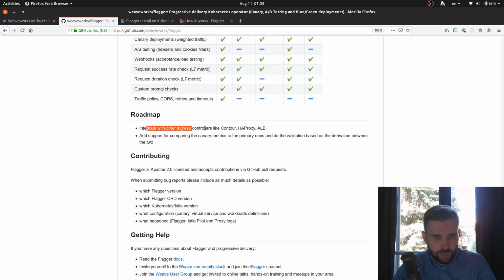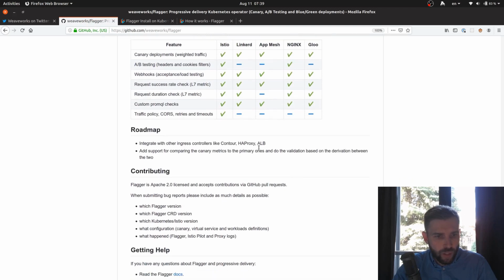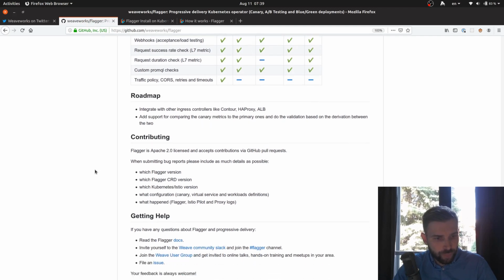All right, it will be integrated with other ingress controllers like HAProxy ingress. That's very nice. I tend to use the most simple products out there, and nginx, HAProxy, I like those. Oh, this is nice. So the metrics will not be static, like defined in the YAML, like it has to be 99% success rate, but compared to the primary deployment. So basically we can just say, hey, make this metric not worse than the primary deployment. That's cool. Apache 2.